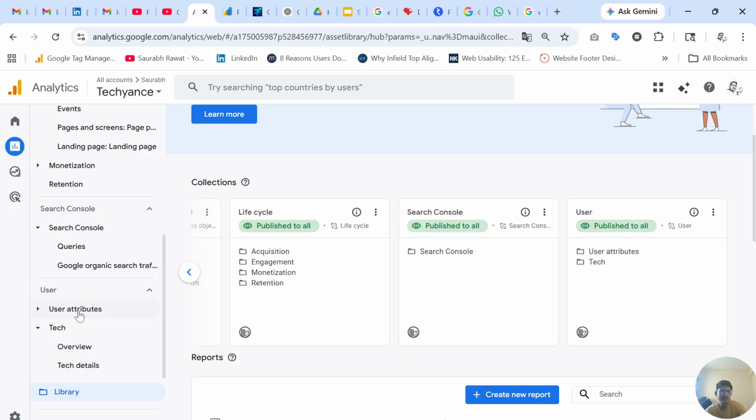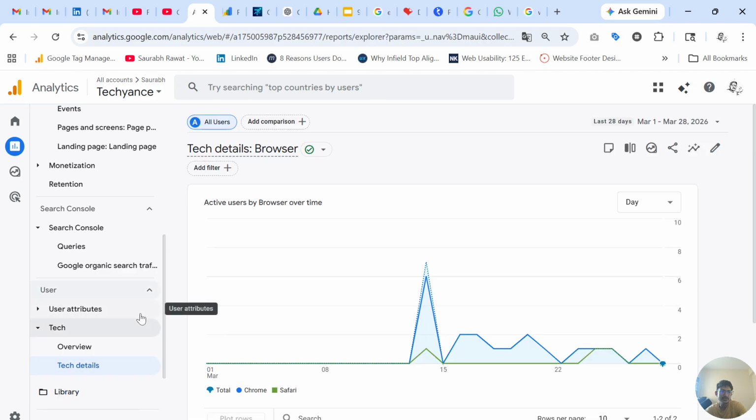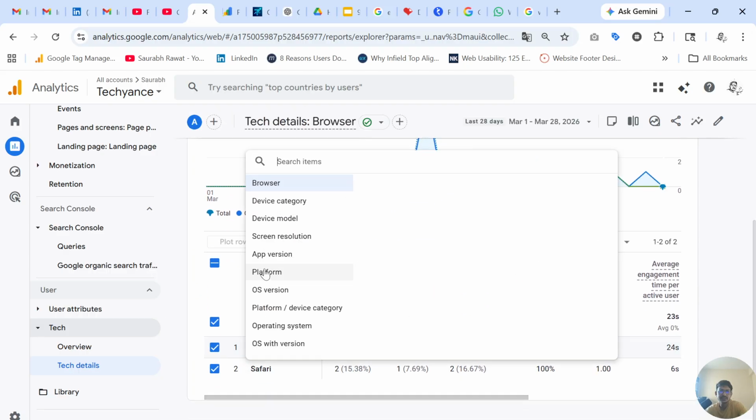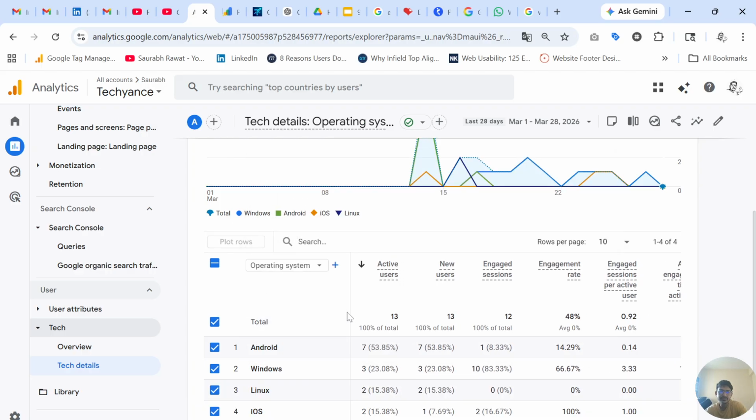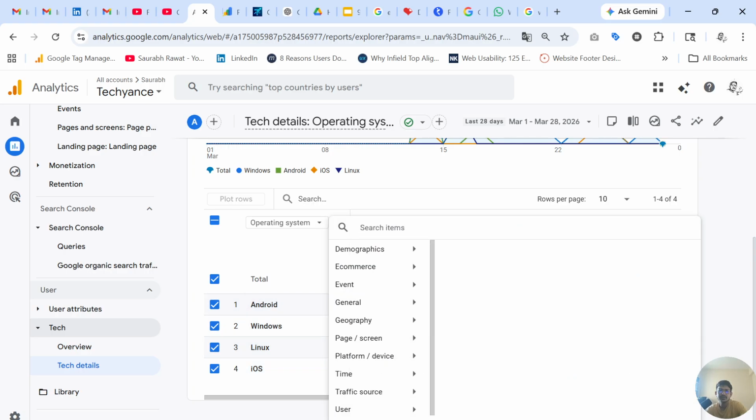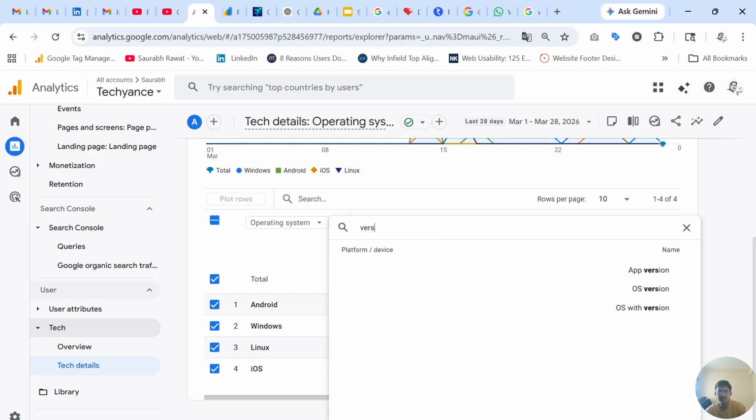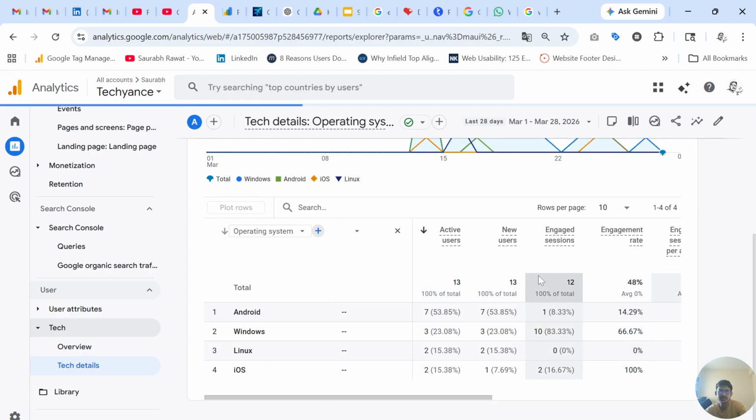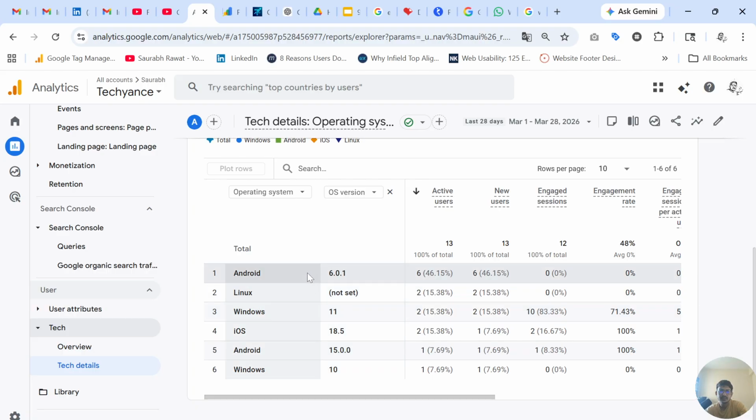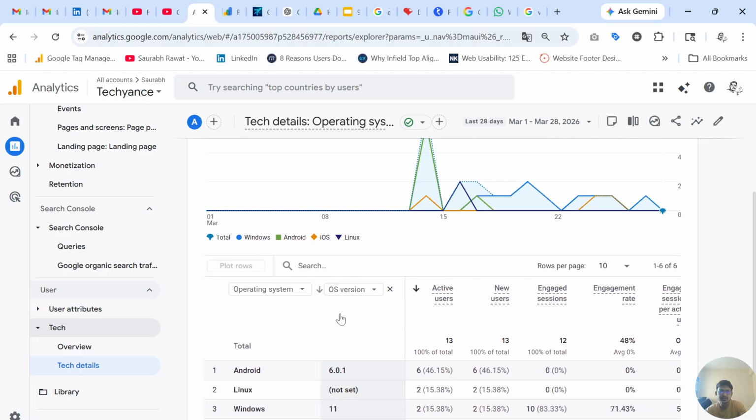So if you are able to see it, you can click on tag details, and inside the tag, here you will see browser. You can change it to operating system. Now you can see operating system wise reports. If you want to see version as well, you have to search for version, OS version, and then click. So here you can see the version report for OS as well.